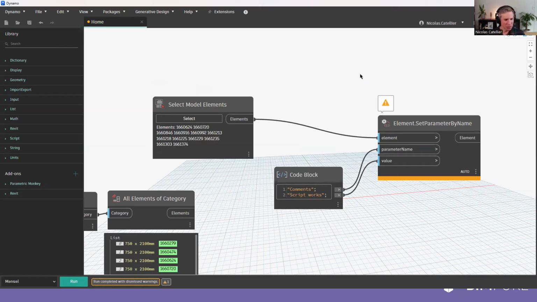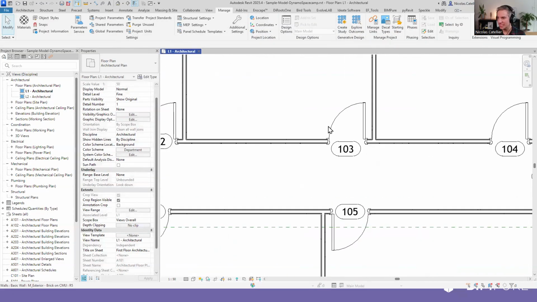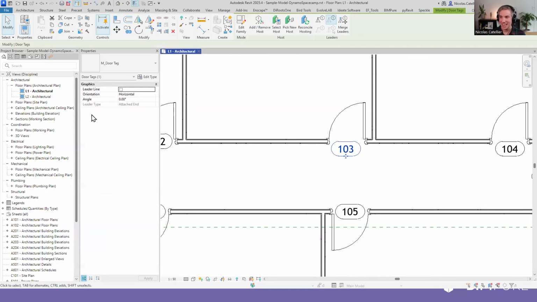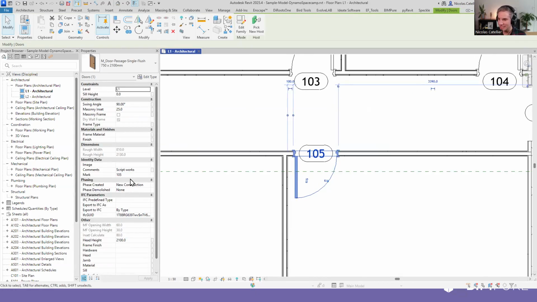So what is the problem here? The problem is that when we did the selection, we not only selected the doors, but also the tags. And the tags don't have a comments parameter, right? So Dynamo tried to put a value to the comments parameter of tags, but they don't have one. But if I look at my doors, it still worked. You can see that the comment says script works for these doors.